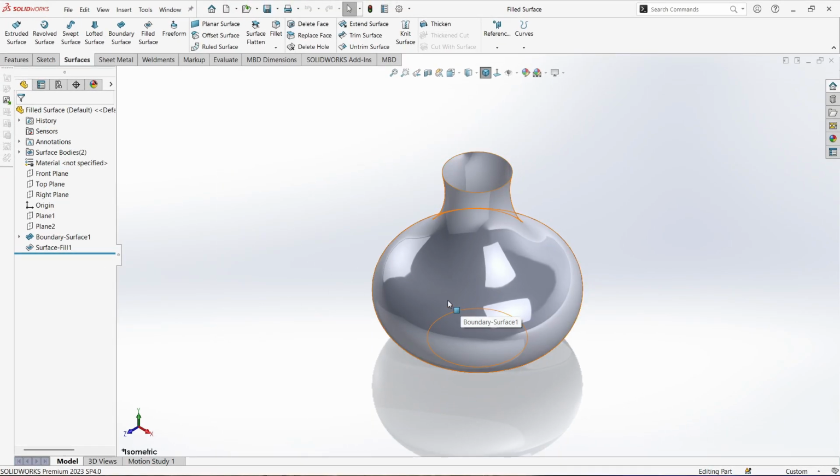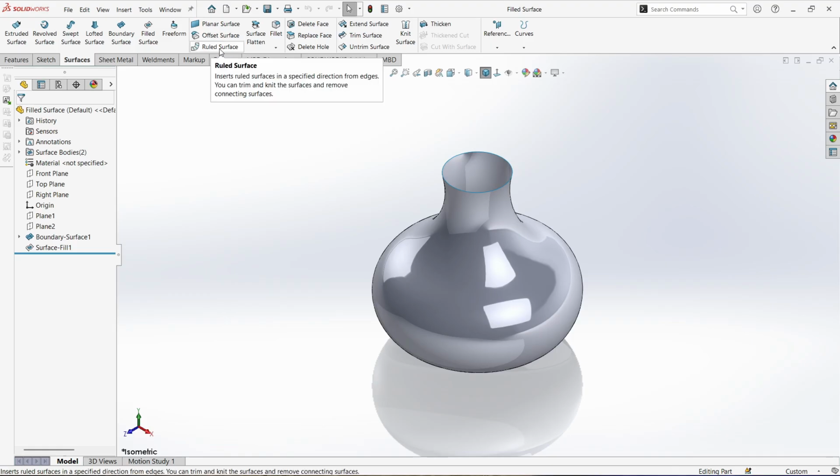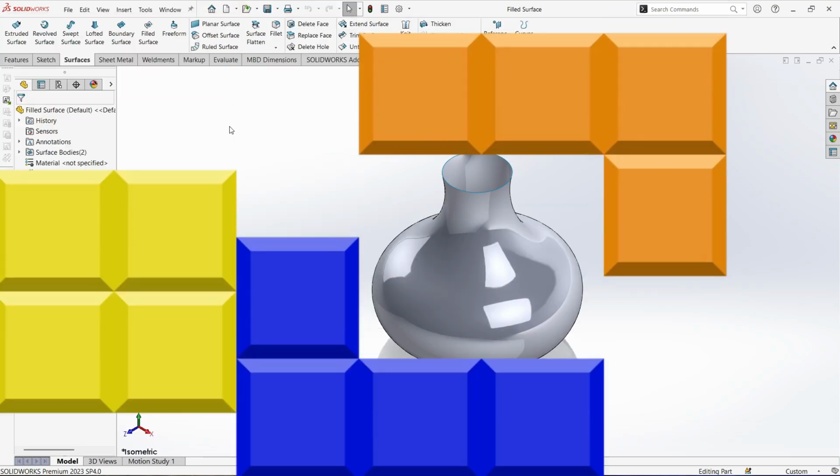Today in this video I will show you how to use surface features, and today I will show you how to use Ruled Surface. But before we start, let's take a look at this first.